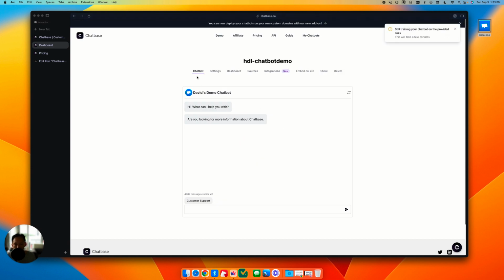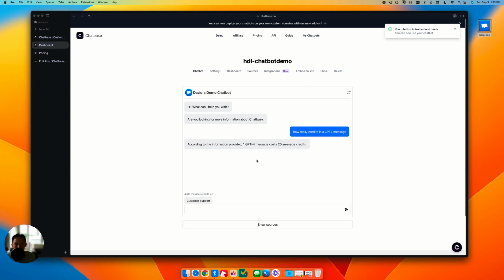And then it'll kick you back to the first tab over here, the chatbot, and you just want to ask it the question that you just uploaded. So let's see, how many credits is a GPT-4 message? Okay, there you go. So in natural language, it's not going to always spit out exactly how you wrote it, but it will get the context correct. So one GPT message does cost 20 message credits.